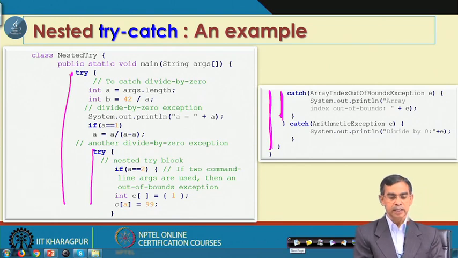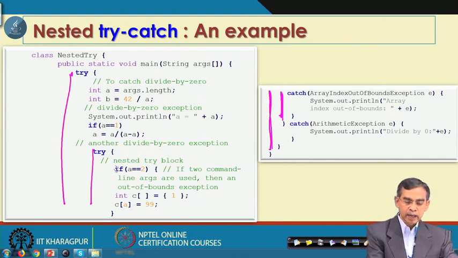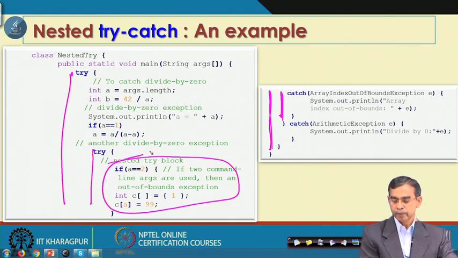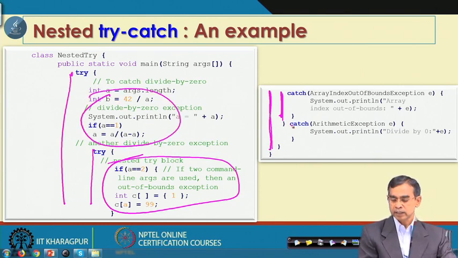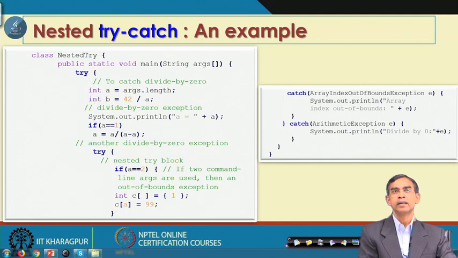Now, this inner try catch will handle the exception, the array index out of bound, whereas this try will handle this other case, and then finally this will work. So, this is the idea about the nested try catch block.